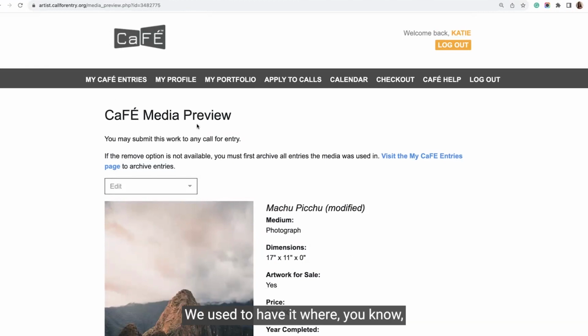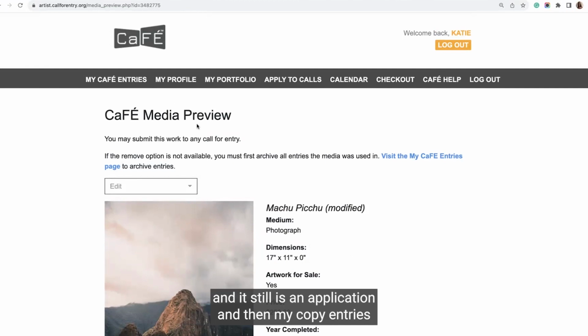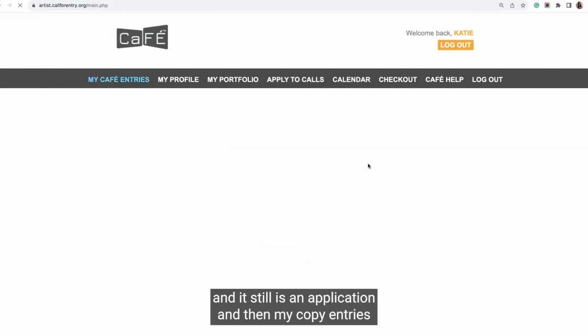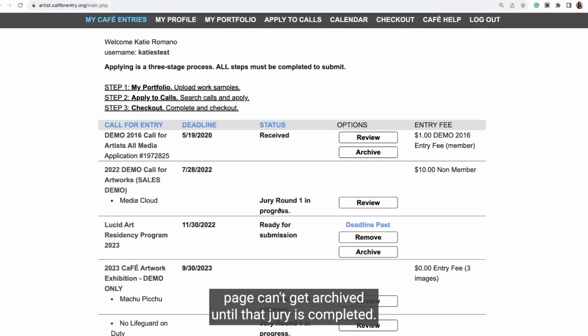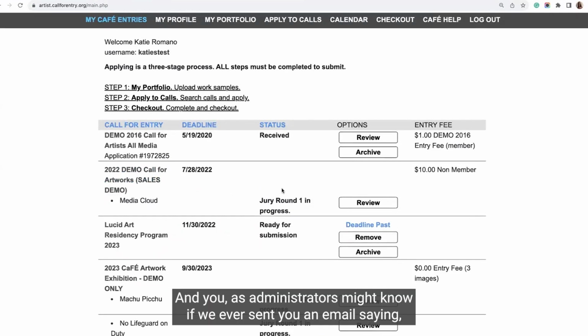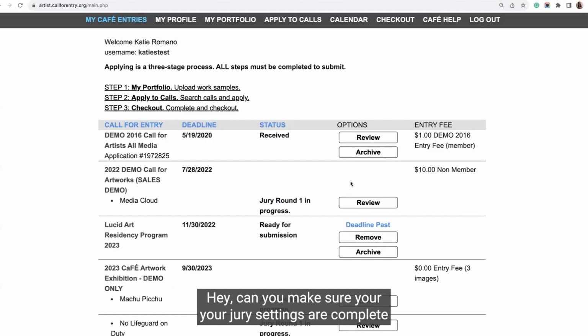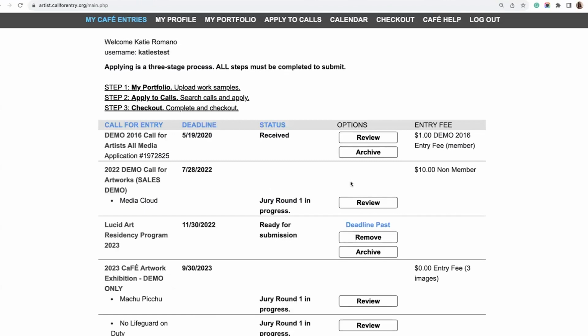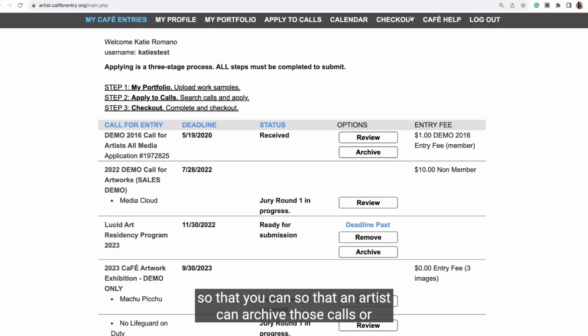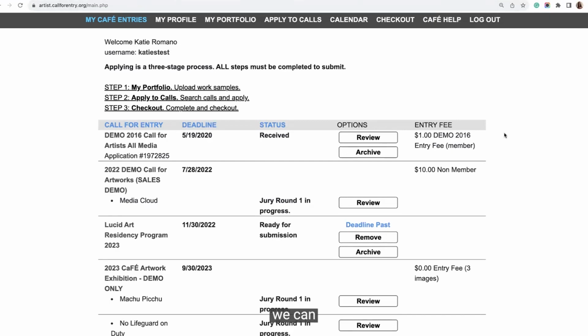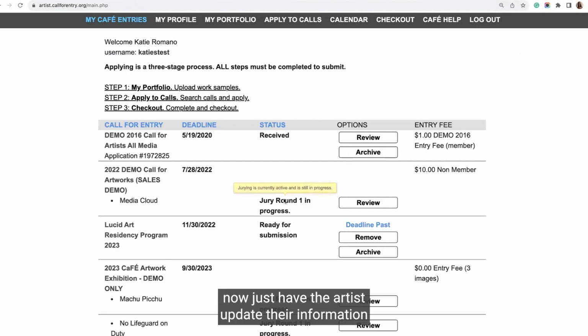We used to have it where, and it still is, an application in their My CaFÉ entries page can't get archived until that jury is completed. And you as administrators might know if we ever sent you an email saying, hey, can you make sure your jury settings are complete so that an artist can archive those calls. We can now just have the artist update their information without having to archive their application first.